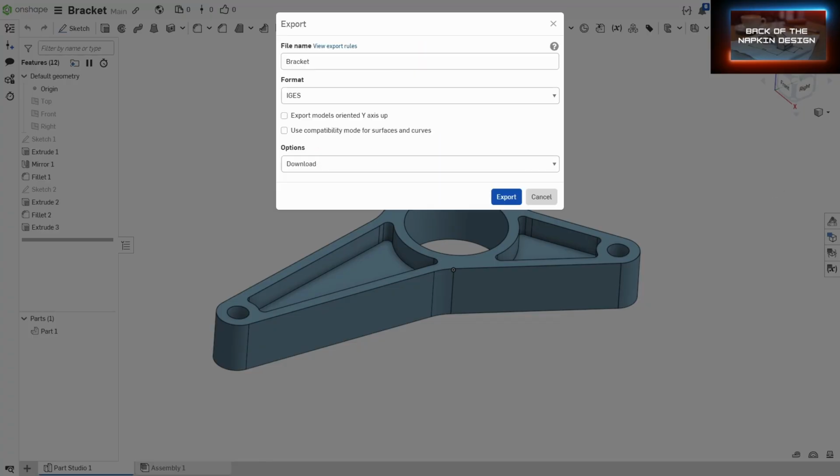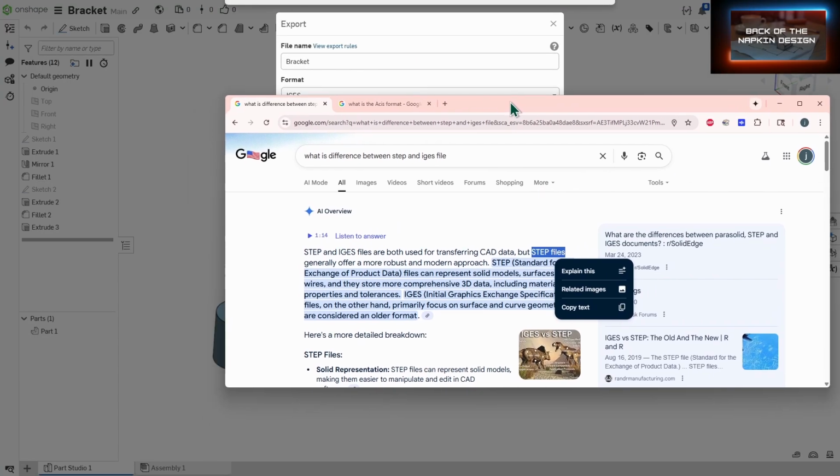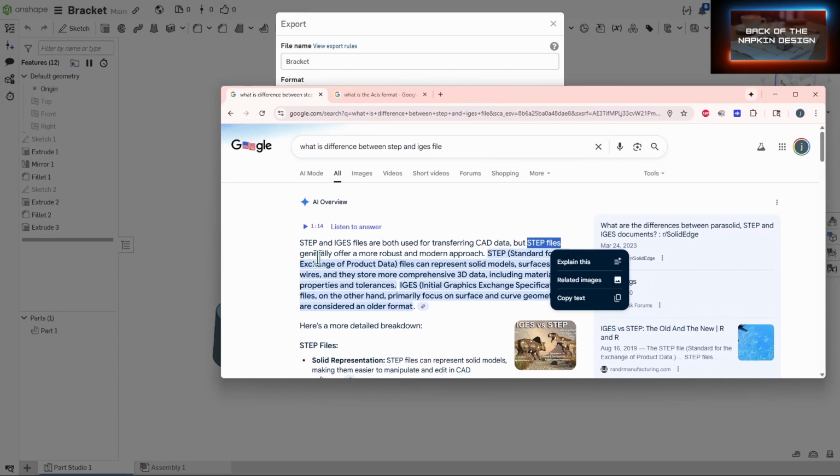IGES. The difference between STEP and IGES files: both are used for transferring CAD data, but STEP files generally are a more robust and modern approach. STEP is the standard for exchange of product data. Files can represent solid models, surfaces, and wires. They store more comprehensive 3D data, including material properties and tolerances.